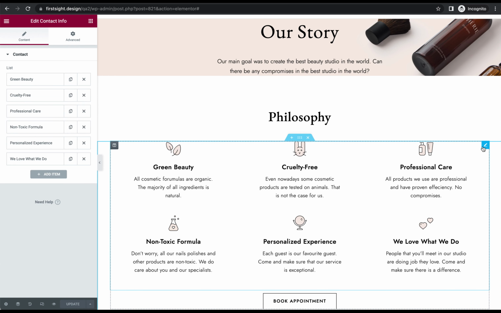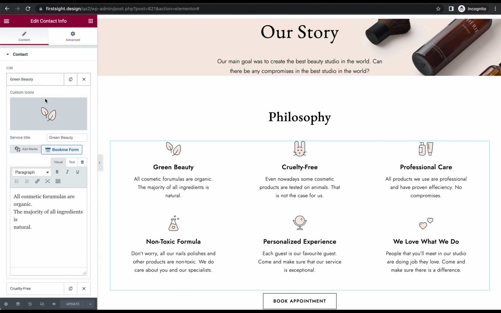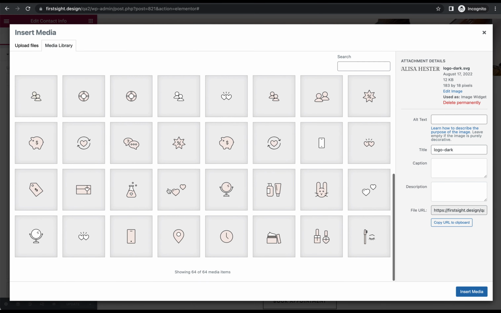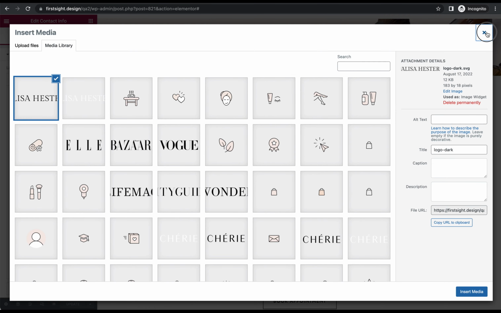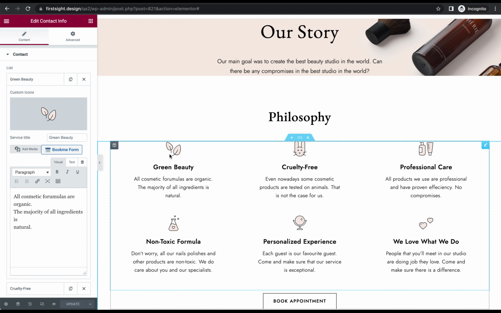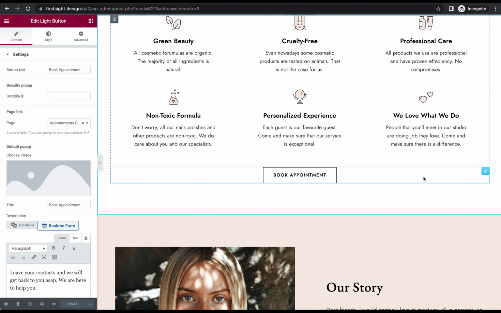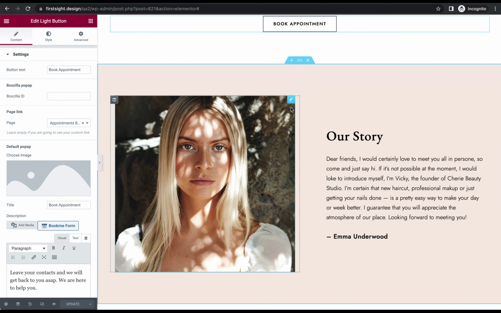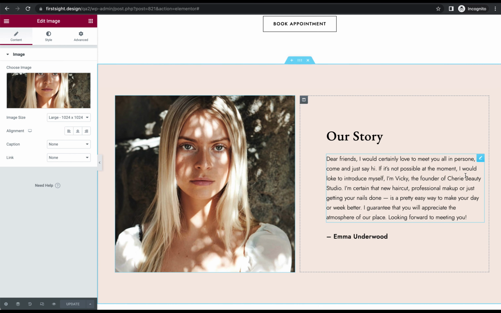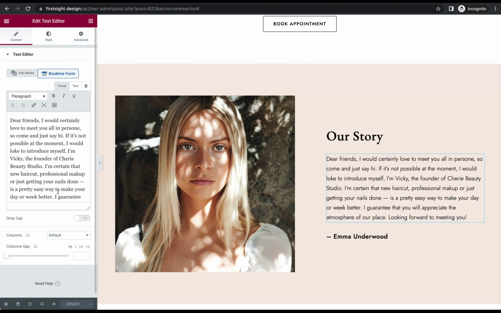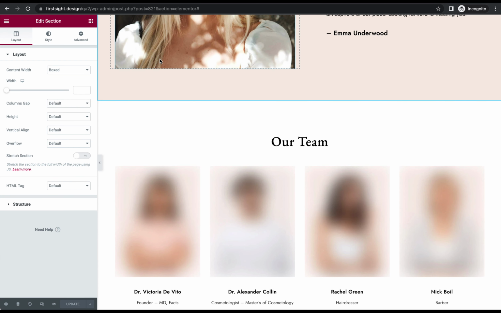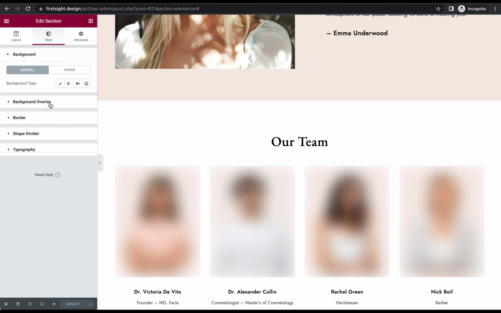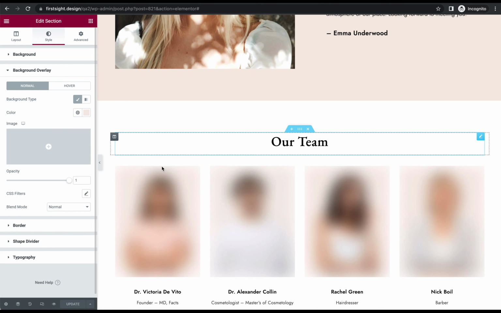There is this beautiful block with icons. You can expand one by one and change the title and subtitle and upload a different icon. Change the icon, click on Insert Media, and the icon you've chosen will appear right here. There is a call to action button, which is edited exactly in the same way we've already covered previously. This is a simple block with an image, which is edited right here, and text information right here. Background color is edited in the Style tab, background overlay here.